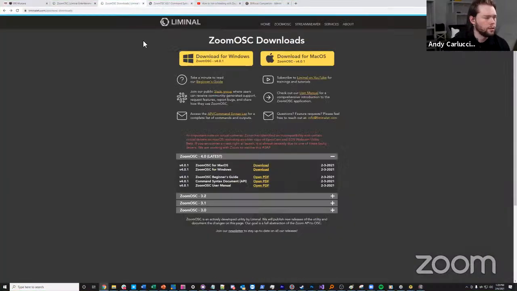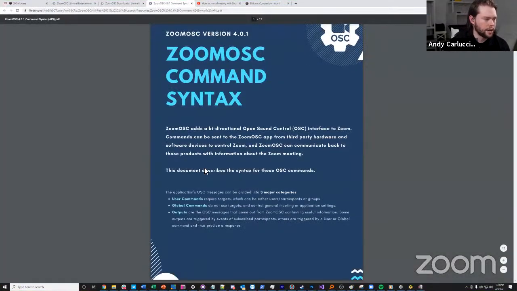Ryan Slater in London again. Could you talk about setting up the output commands and how these can be used for automation? Yeah, let's take a quick perusal of the output options inside of ZoomOSC. So I'll go over to our syntax document.